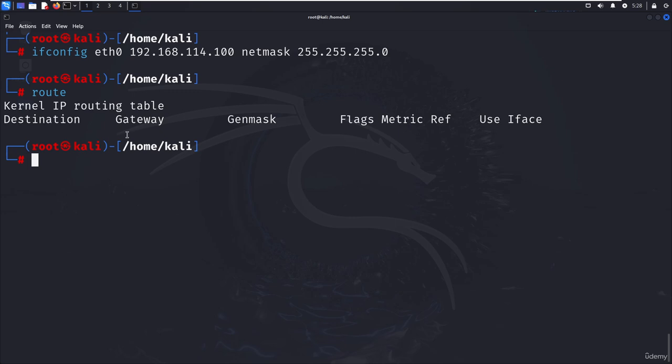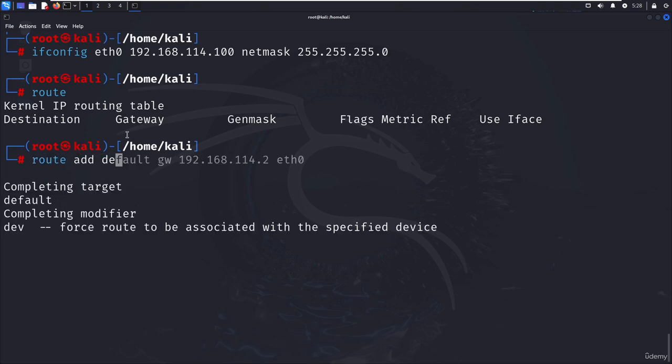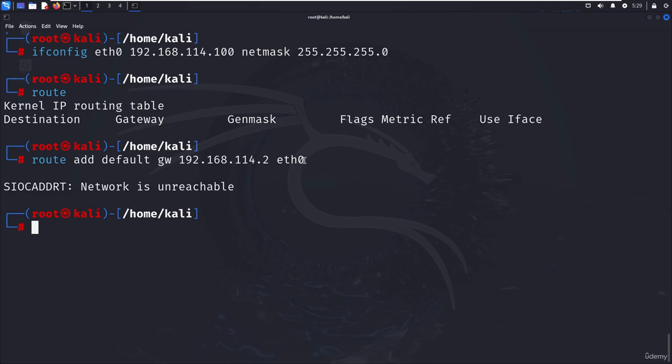So for the route, we need to use the route command, and that is route add default. Sorry, it's wrong. Route add default gateway, and then my gateway in this case is 114.2 and Ethernet 0. As the network is unreachable, it means we need to shut down and bring up the interfaces.